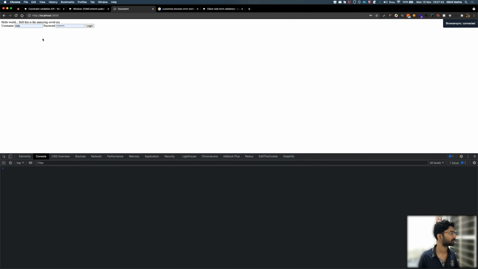Let's again try to submit it with empty. It does nothing. If I input something, it now tells me to please lengthen this text to 4 characters. But that's really not a good thing, right? That was a really long message. We want to give a crisp message that the user can understand.